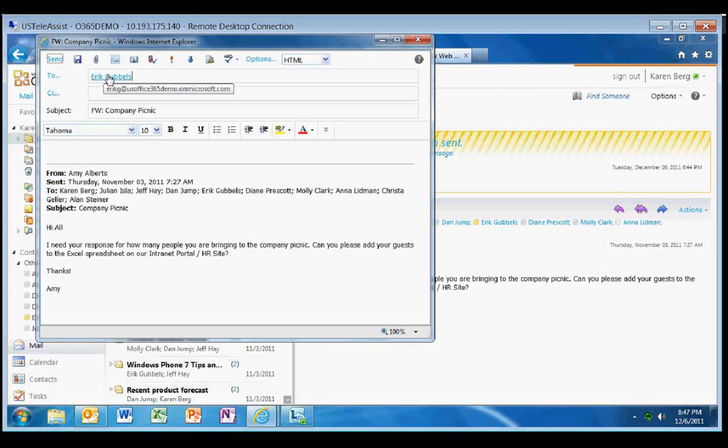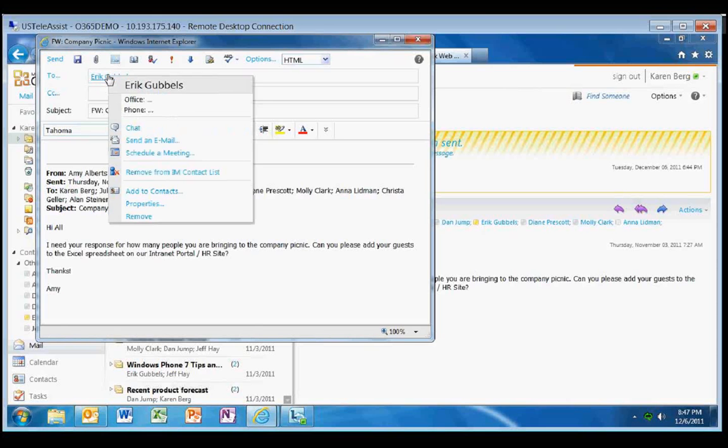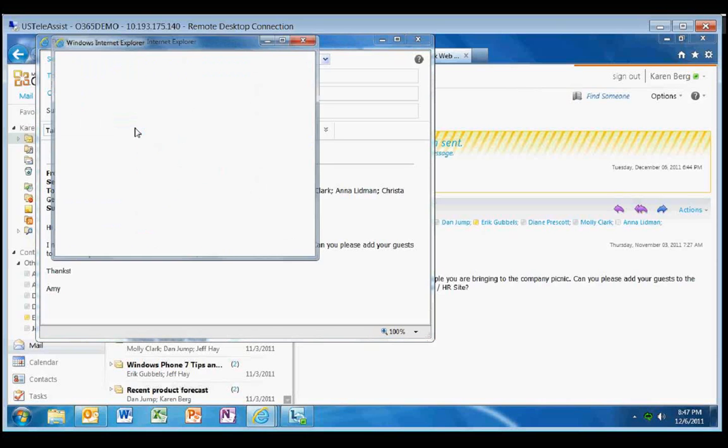Now, since I'm looking at this particular message, before I send it off, I'd actually like to show you that not only can I use Eric's name here, but if I right-click on Eric's name, I can even go as far as opening up a chat window with Eric. This effectively is opening up the capability of chatting with Eric through the browser interface. Again, I'm not necessarily using the Lync client here, I'm using the browser-based interface.